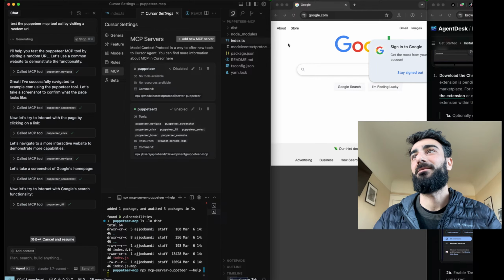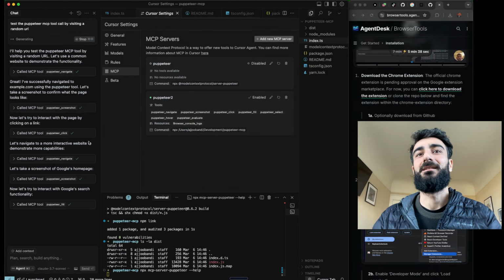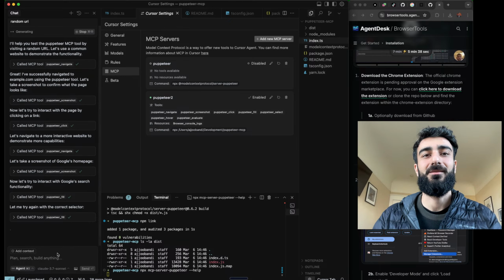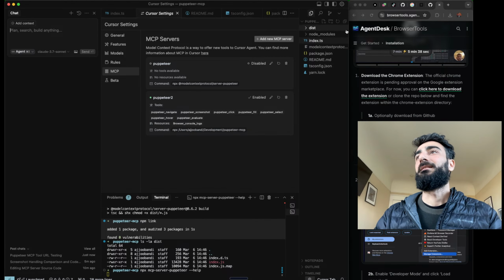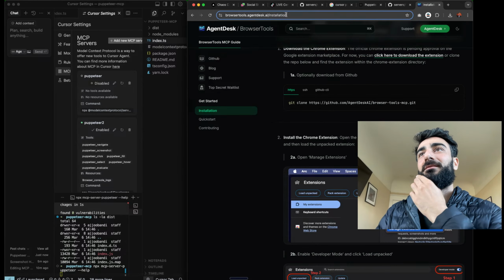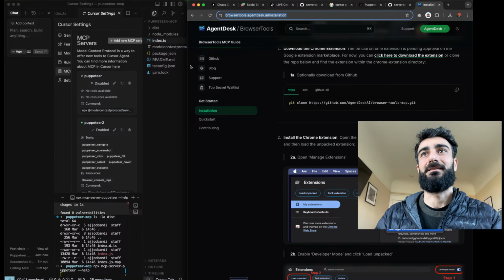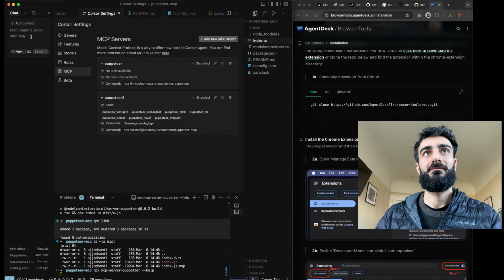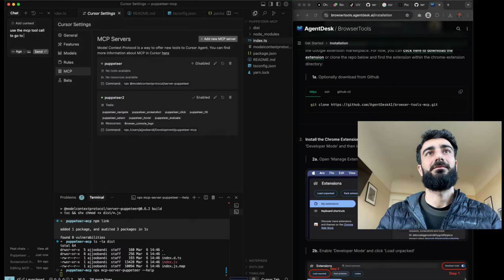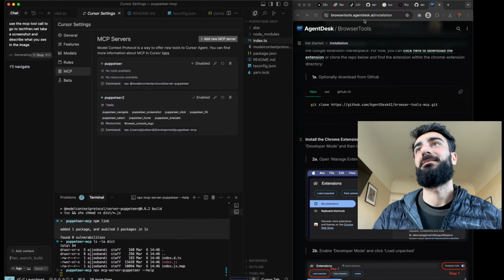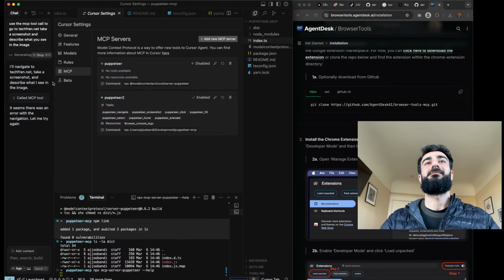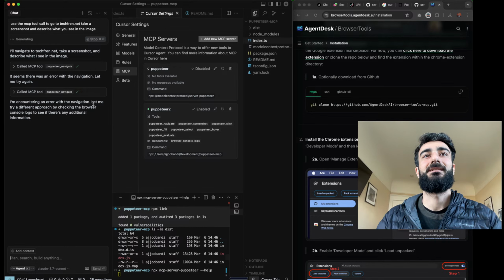If the screenshot worked, how do we prove that the screenshot worked? Here's what we're gonna do. We're gonna stop this. Let's give it a site that it'll have to answer the question from. Okay, I got an idea. Go use the MCP tool call to go to techfriend.net, take a screenshot and describe what you see in the image. All right, this is the test. It's calling the MCP tool to navigate to techfriend.net.